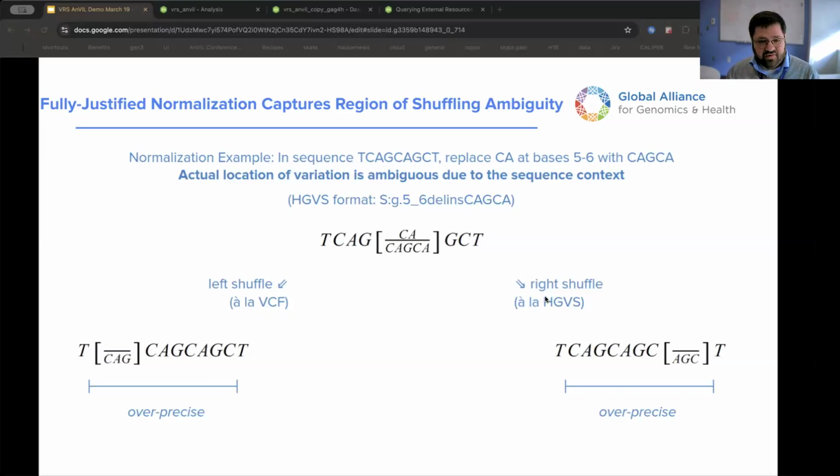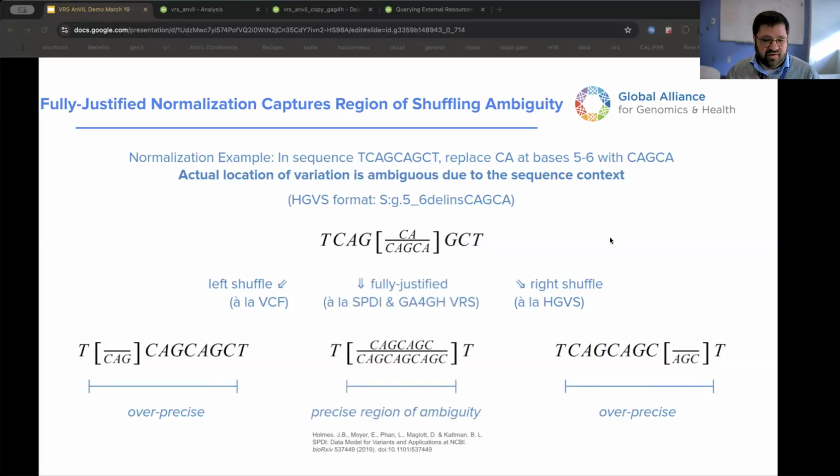Now, what VRS does and what the NCBI SPDI does is have a fully justified representation. What you do is you take that entire ambiguous region and you replace it with that same ambiguous region with the change included, either as a deletion or an insertion. And so what we're doing is we're getting rid of that over precision and that ambiguity of where to place that variant, and instead saying this is what we actually know. And this has some useful properties for search.